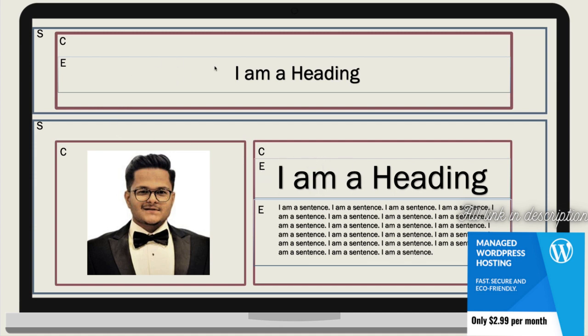So elements can be stacked over one another, sections can be stacked over one another, but columns can be stacked right or left, like side by side. Keep these things in mind and it will be very much clear for you. Elements can be stacked over one another. Sections can be stacked over one another. The columns can only be stacked side by side.